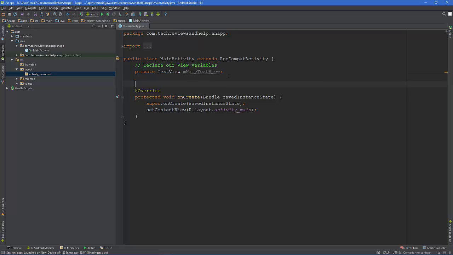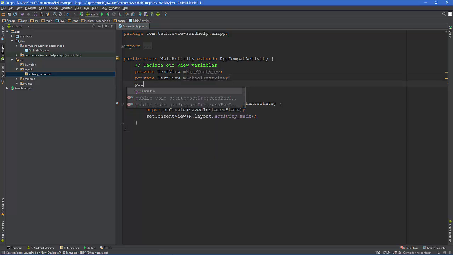So from here, we can add a couple more. Private TextView, and let's say school. And then close that one off and do another private. And let's type out Button. And then let's do button and close that off.